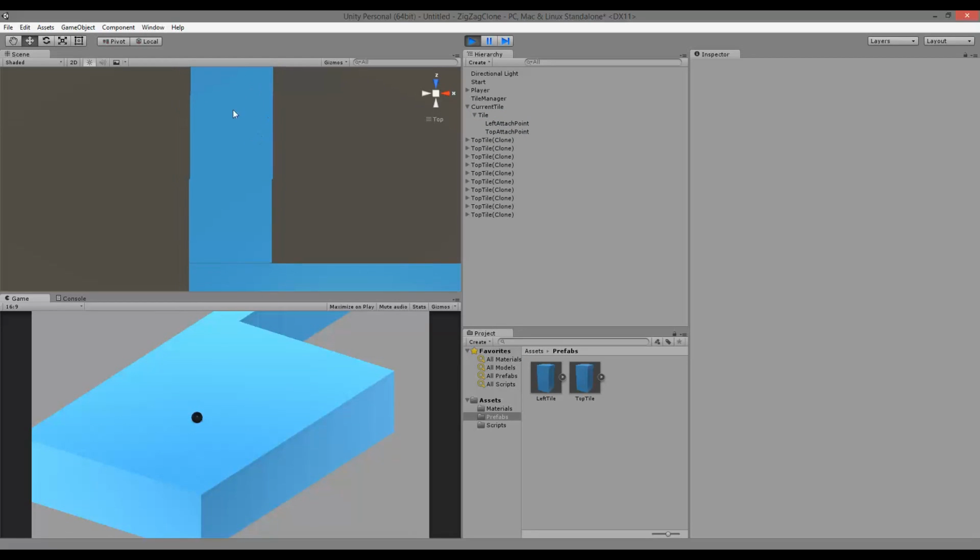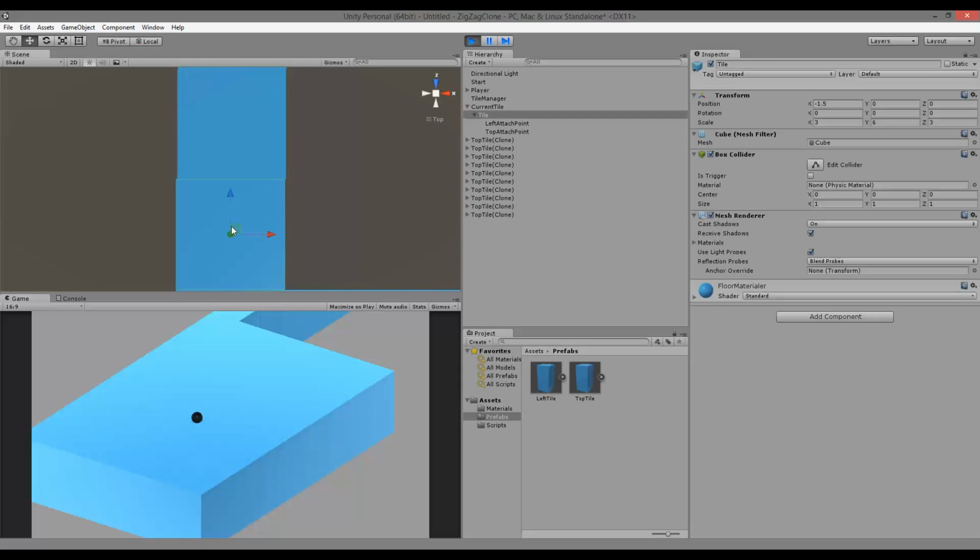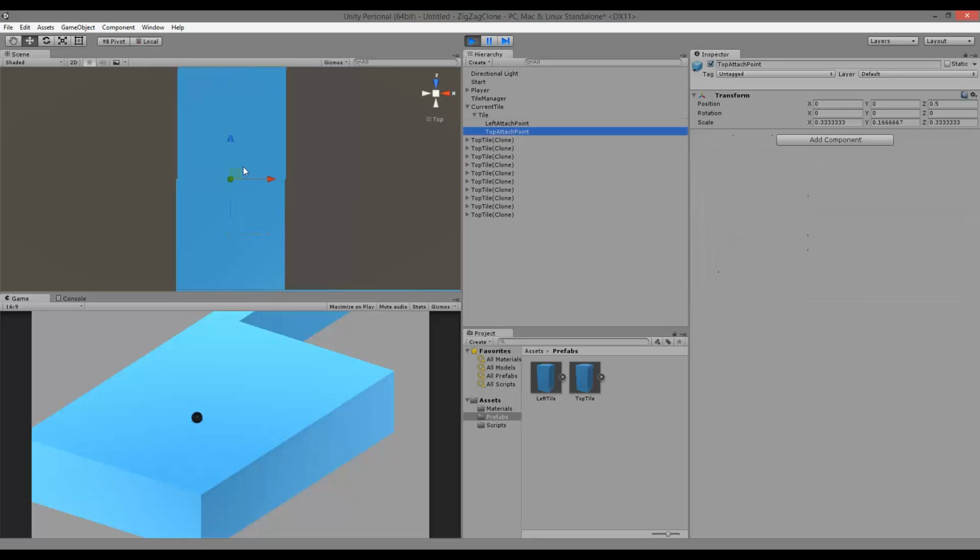So this is basically what you need to do. You need to adjust it until it fits. So later when we place our tiles, we would need to adjust everything so it fits perfectly. As you can see, this is the lift tile, and the top attach point here is a little too much to the right, so we can adjust that to the left.